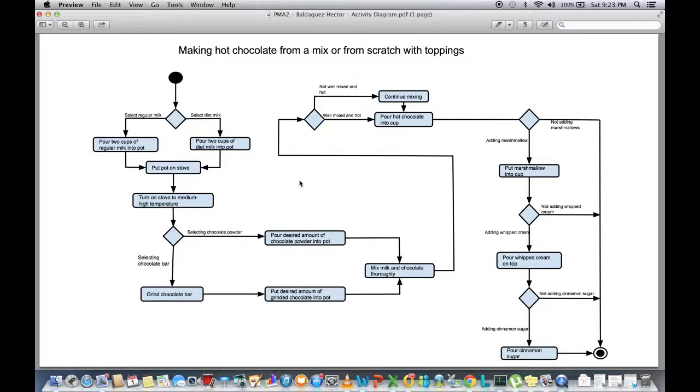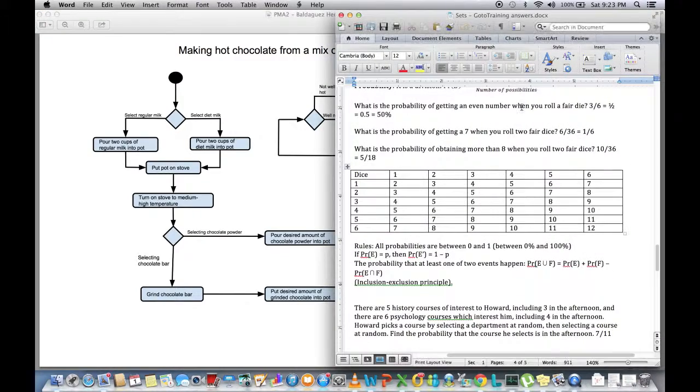Well, everyone, this is my diagram. I hope you understand it clearly. And for the final questions, I have them right here.